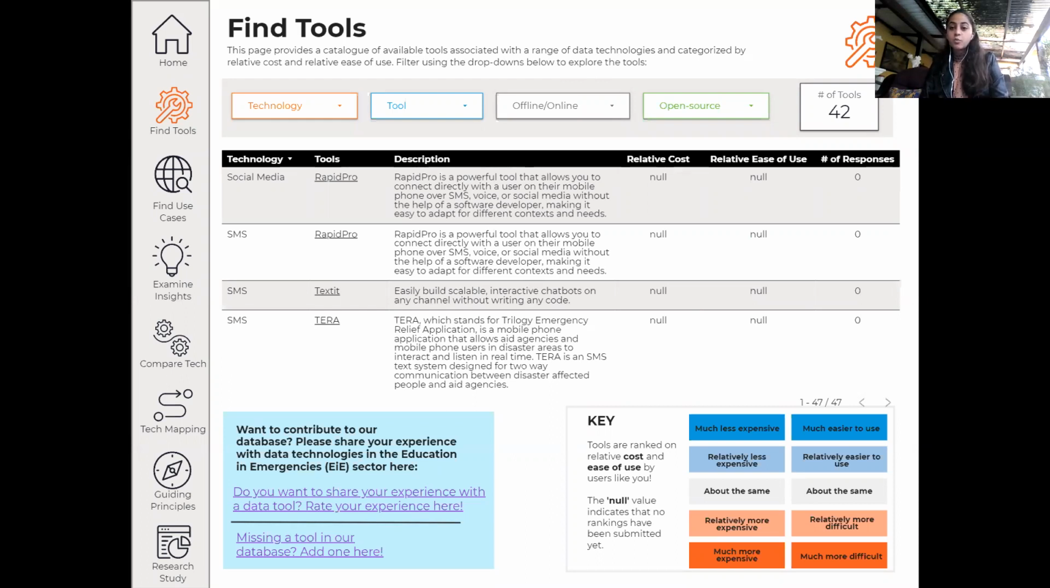So the more that we kind of tested this dashboard out, tested this tool out, the more we heard from users that they really wanted a way to be able to find specific tools associated with those technologies that they could select for their use cases, right? So they wanted to be able to use the dashboard as kind of a decision-making tool. And so that's why we decided to develop this tool database that you see here.